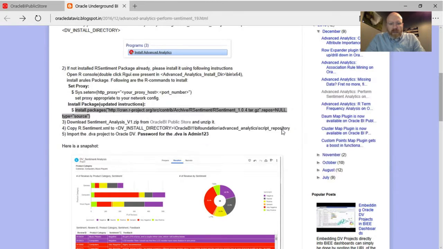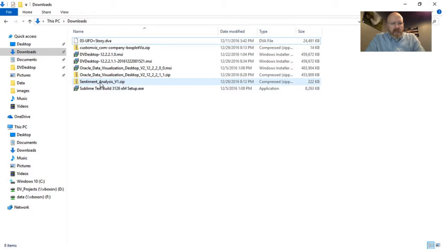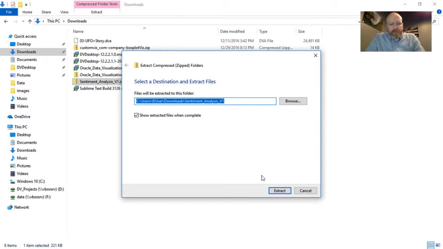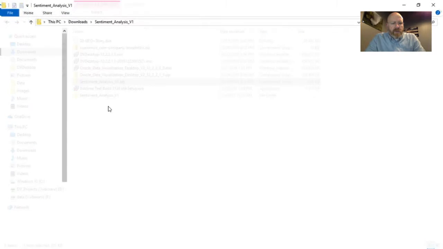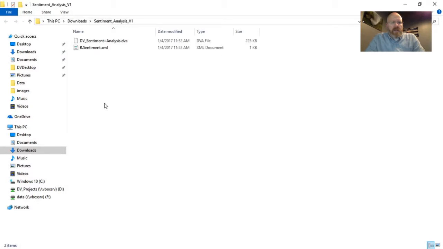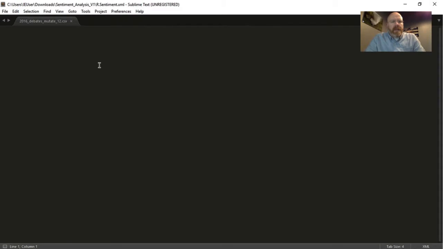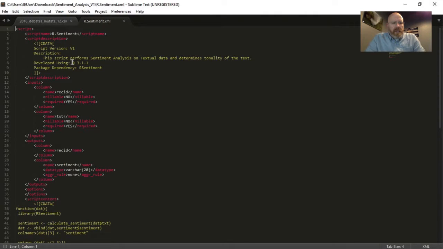So let's go to our downloads first, and we'll unzip this. We'll extract it to that subfolder so we can just focus on the two files that we get with this. The first one is the XML file. The second one is a DV project that you can import into your Oracle Data Visualization Desktop environment. Before we do anything with this file, let's take a quick look at it so you can see what one looks like.